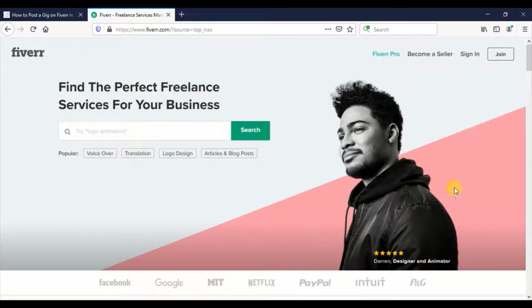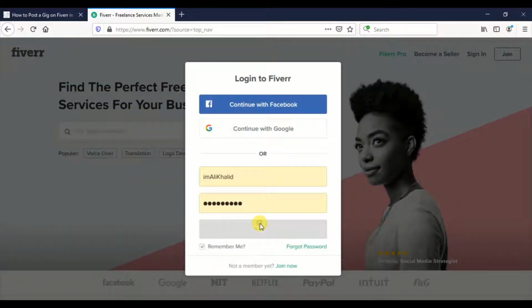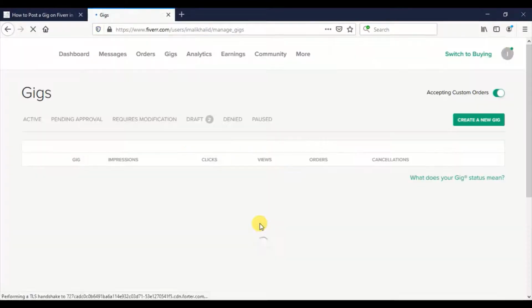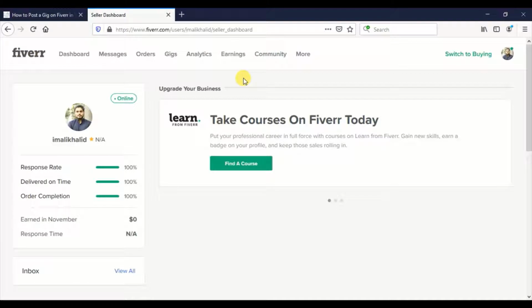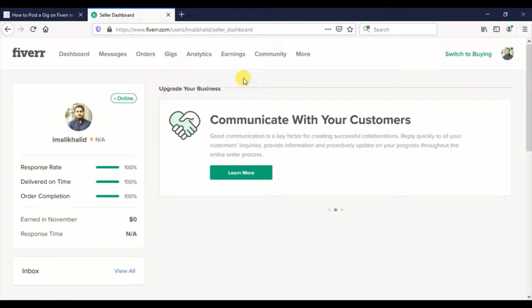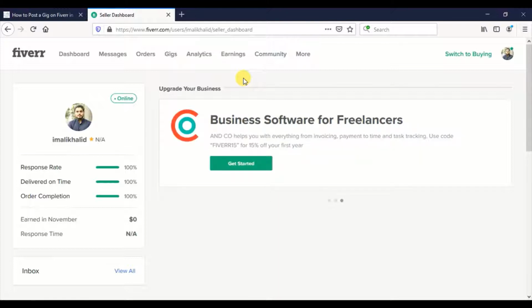First of all, we will sign into our Fiverr account, click continue and you will be in your Fiverr account. Alright, you have logged in and this is your main page. First of all, you will have to make sure that you are a seller on Fiverr. When you newly create your Fiverr account, you are a buyer by default. So you have to convert your buyer account to a seller account. We discussed all those steps in the last video. So if you have missed that video, you can watch it. The link is in description.